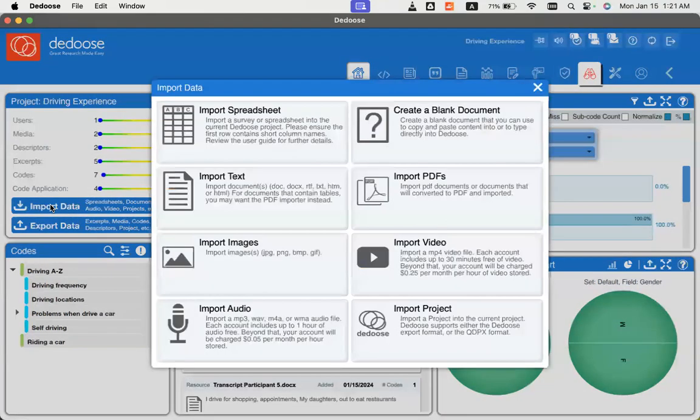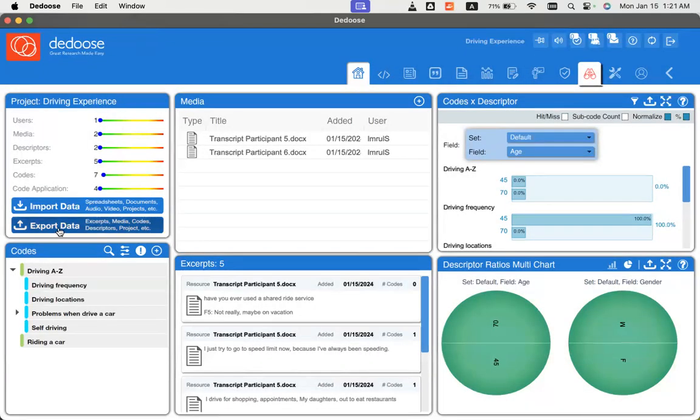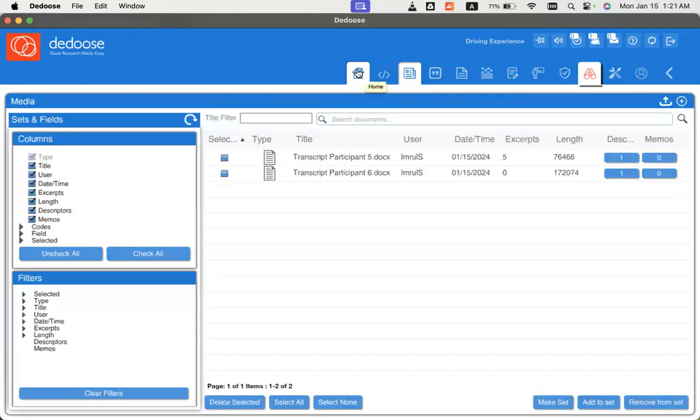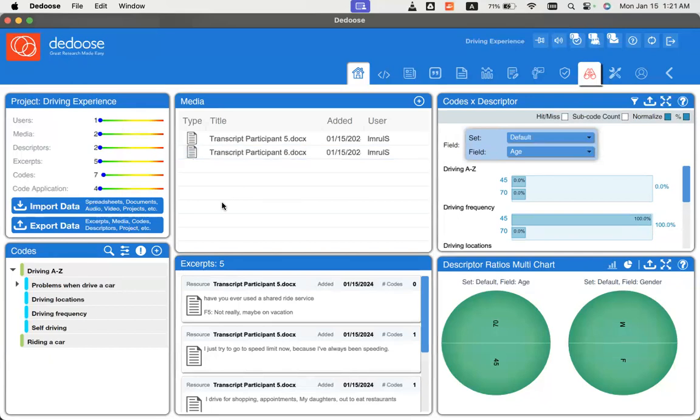You could also import from this home screen, but Dedoose always suggests that if you want to work on any of these modules, you directly go to that module and import or work from there, because you will have more control and more options to manipulate whatever you want to do. You can also export data.